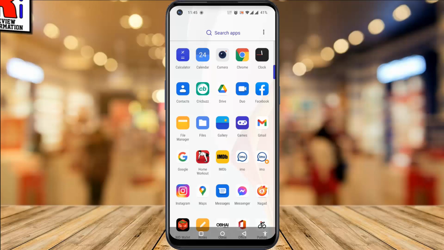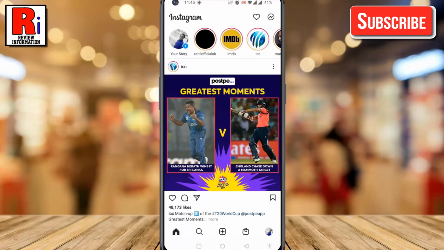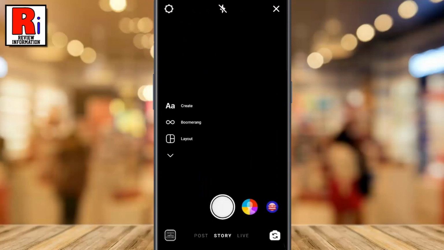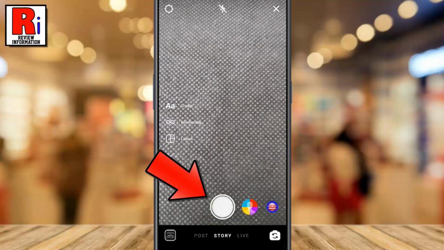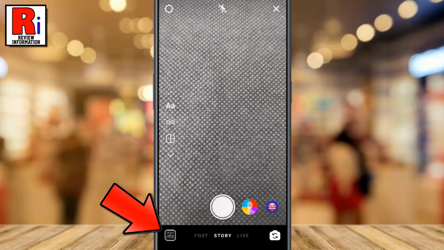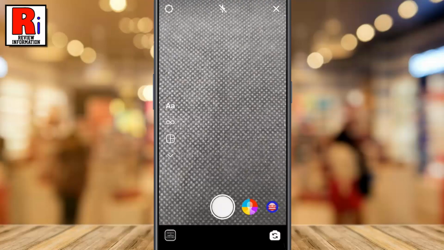To begin, open the Instagram app on your phone. Now tap on your story from the top left corner to create a new Instagram story. You can capture a new photo or video, or upload any photo or video from your gallery. I am gonna take a photo to cover up it with a color.